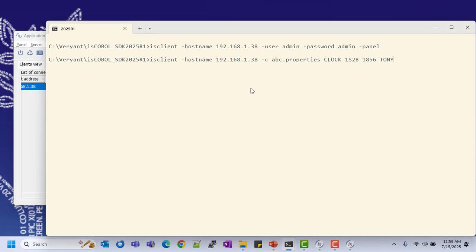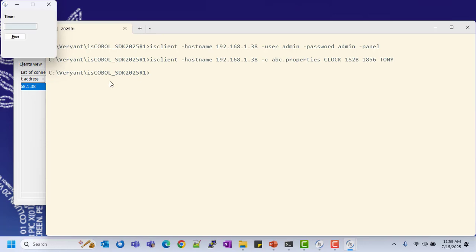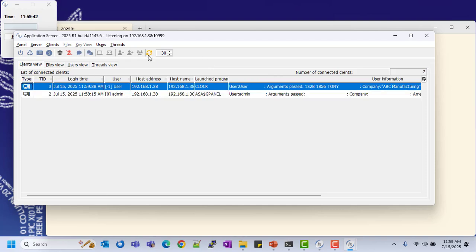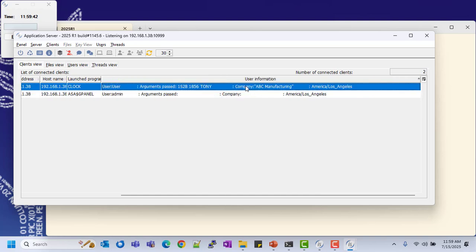We'll start with ABC. So here's my abc.properties. Here's the name of my program, and I'm passing 3 arguments. Here's my little clock program. Let's go back to the panel, and I'm going to refresh. All right, now we see our clock. The user, my username in this computer is user. Here's my arguments that I passed. Here's the contents of the properties file with myComp, and I'm in the Los Angeles time zone.